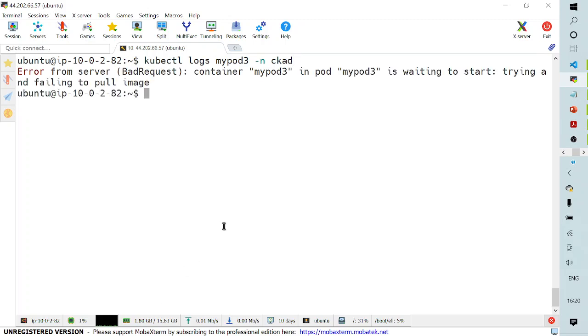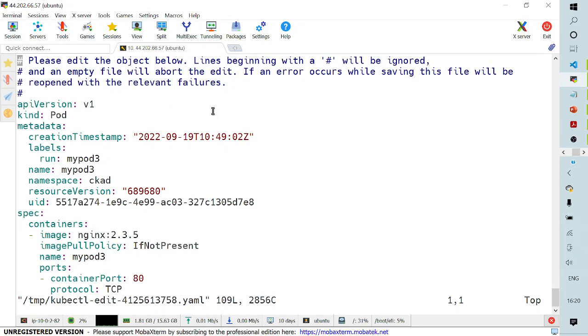You can see that I'm getting a certain error: waiting to start, trying and failing to pull an image. Probably something is wrong with the image which we are trying to reference from the Docker Hub repository. So what I am going to do next is kubectl, let's try to edit this particular pod, mypod3. I would also need to specify the namespace.